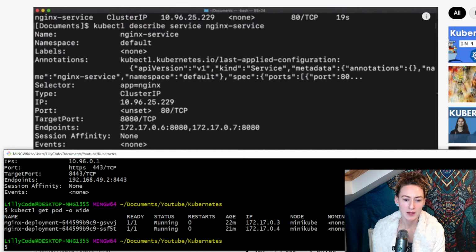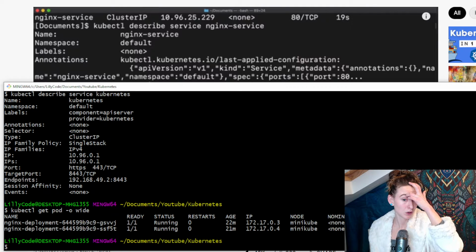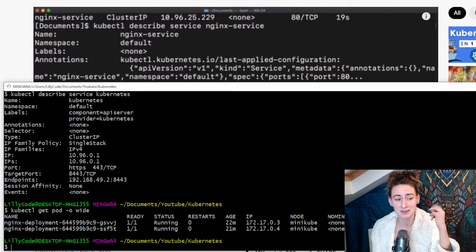So then we can see what we have here. We can see our IP address, and this should match up to something up here, which it does not. But okay, I'm just going to keep on going and see what happens.